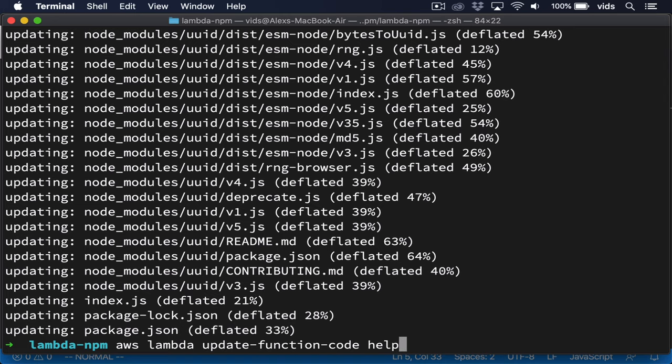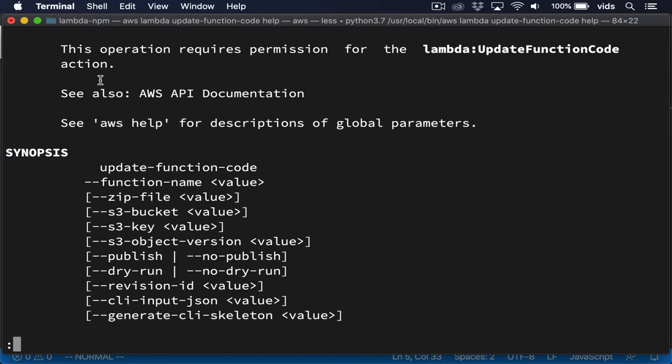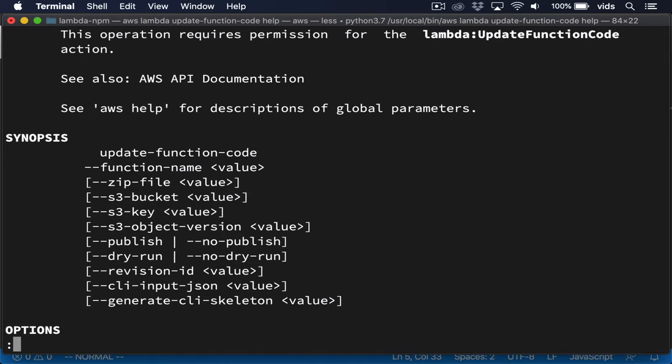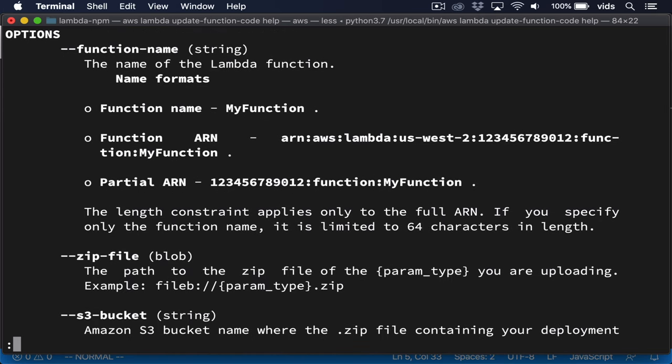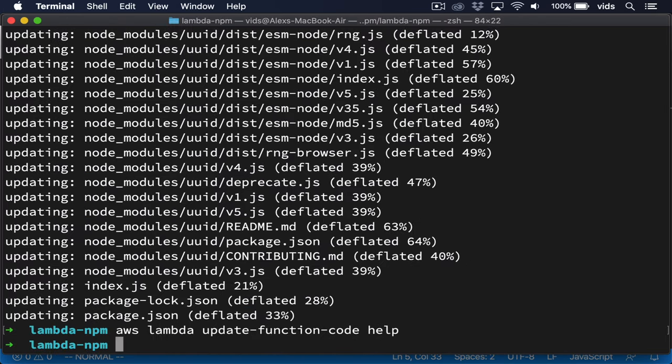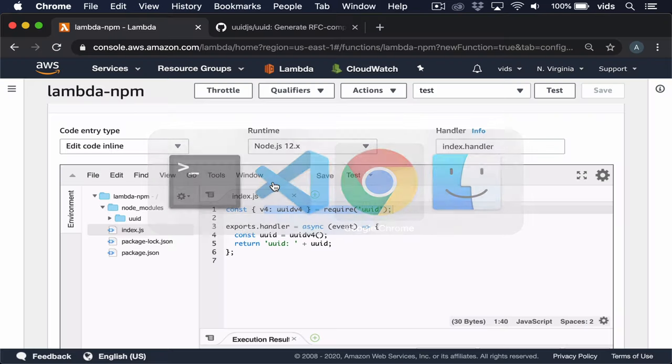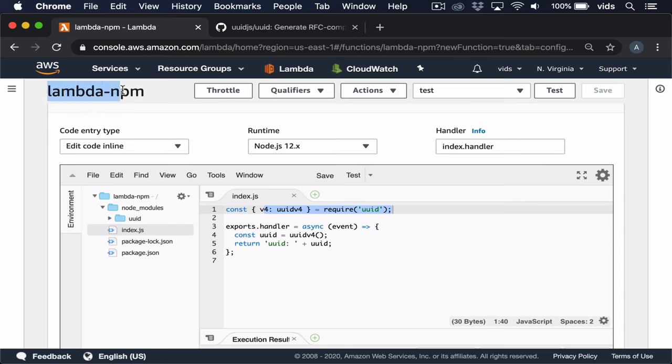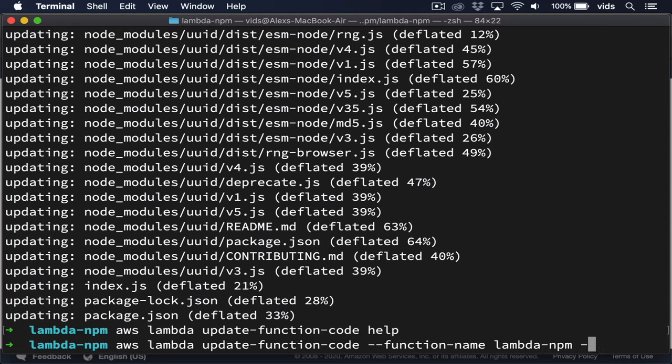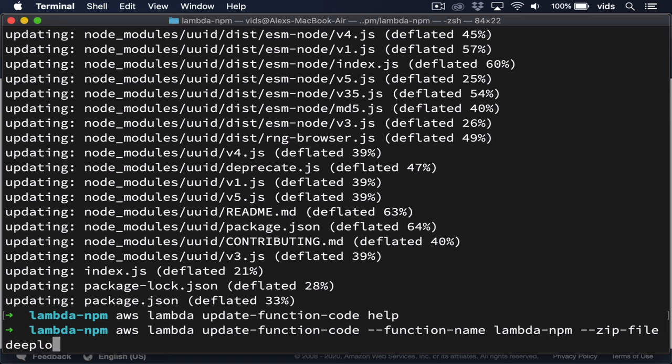Let's take a look at which arguments it needs. So we need to specify the function name and the zip file which we want to upload. And the zip file should be in this format. Our function name is lambda-npm. So let's copy it over. And our zip file is deploy.zip. Let's see if it works.